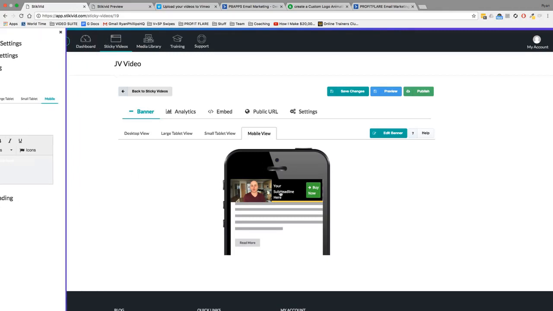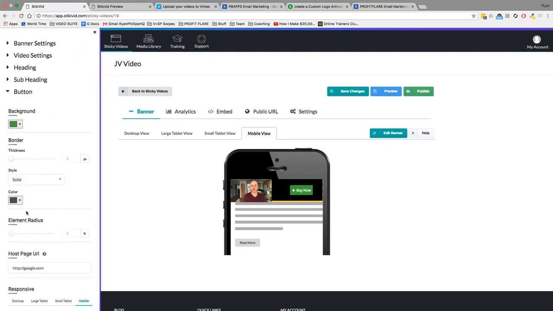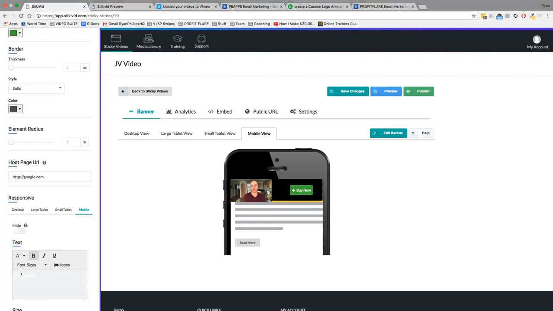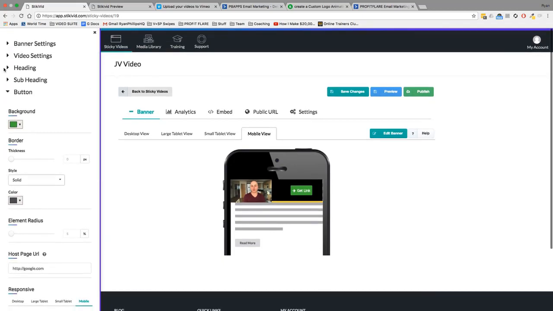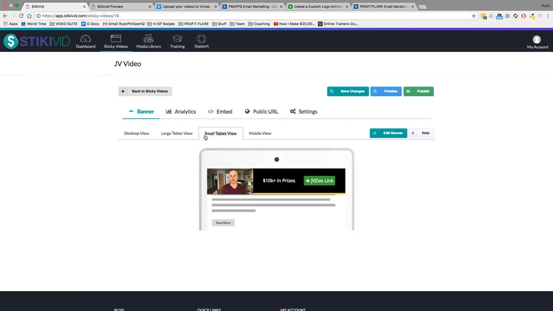And then for the mobile view, I'm not going to have the headline or the subheadline. I'm going to hide that. I'm just going to have the button, and the button can say, let's just say, "get link." Or in fact, I could have a headline and we'll just say "works on mobile too." I'm just going to take hide off here so we can see the different views.